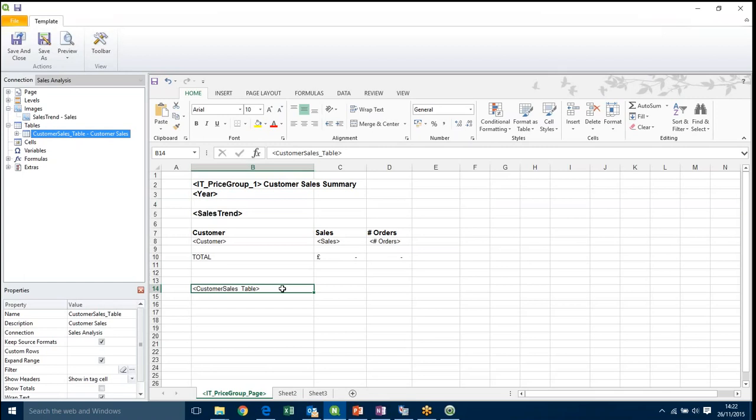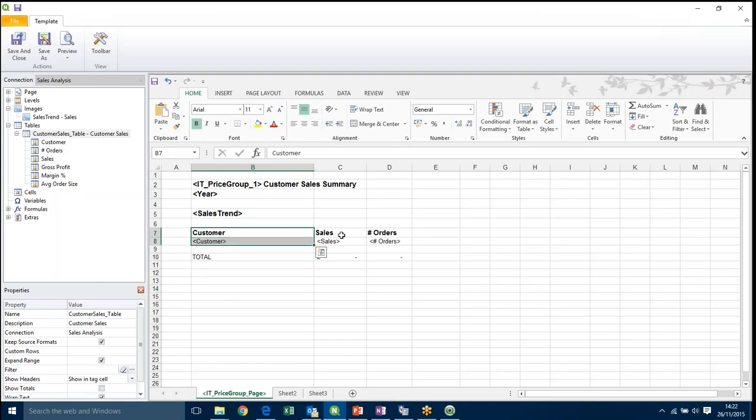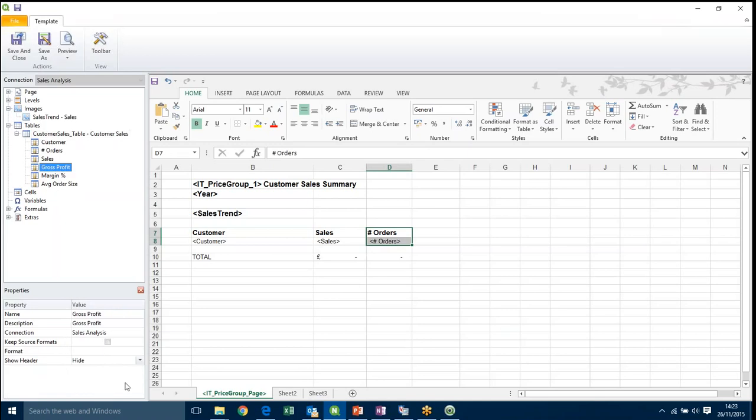What makes the Excel report editor more powerful, though, is the ability to break out the individual components within a QlikView table and build up your own reports. So here you'll see I've got information on customers, sales and orders. The way I've brought that in is by simply dragging on the subcomponents of the table. So just drag on gross profit. I can change the headings, I can change the formatting and do anything you like.